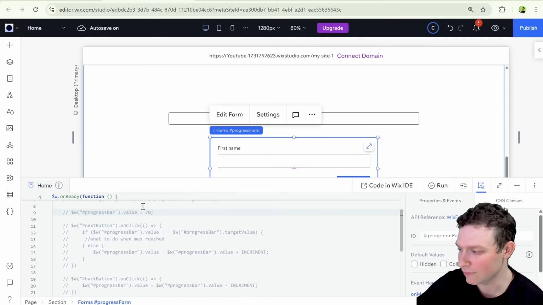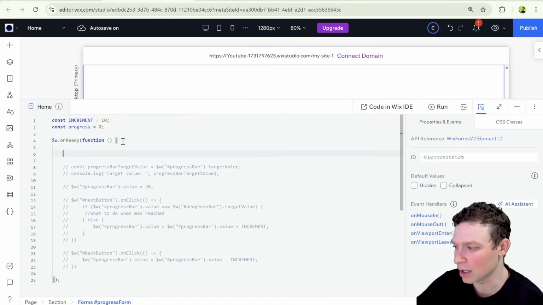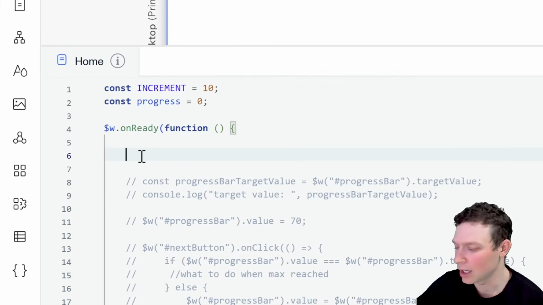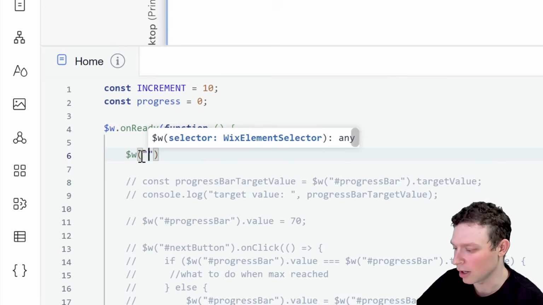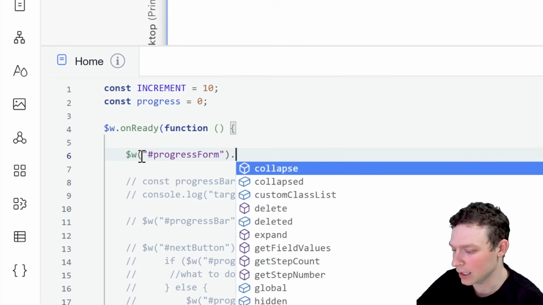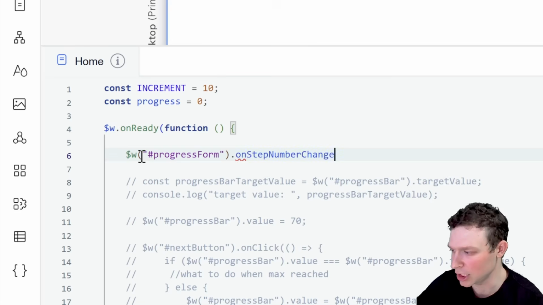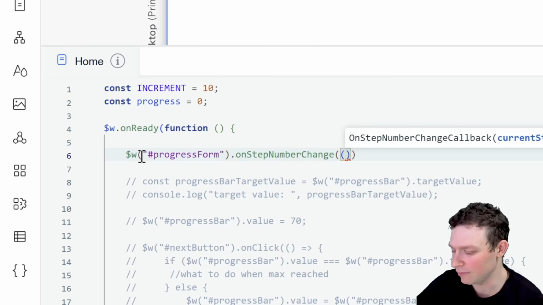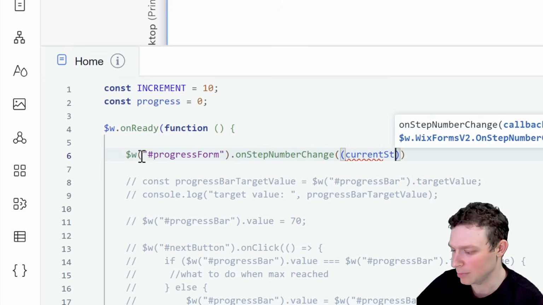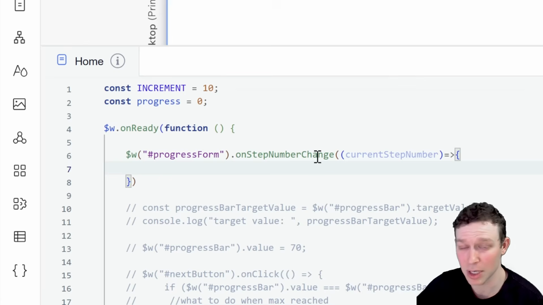So let's go ahead here. I've commented out all of the previous code that we wrote in the previous stages. So let's just go right over here up on top inside of the onReady. And I'm going to select our progress form, and I'm going to say that on, and let's look for this on step number change. And here we're going to have the current step number. You can actually call this variable whatever you want, but current step number.